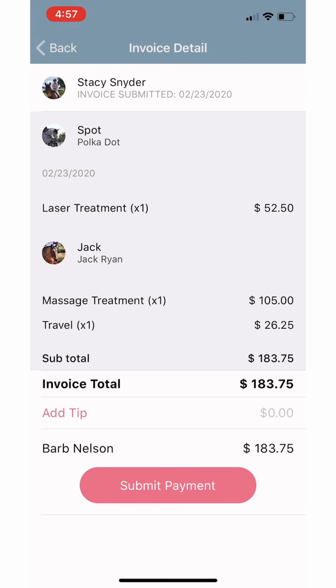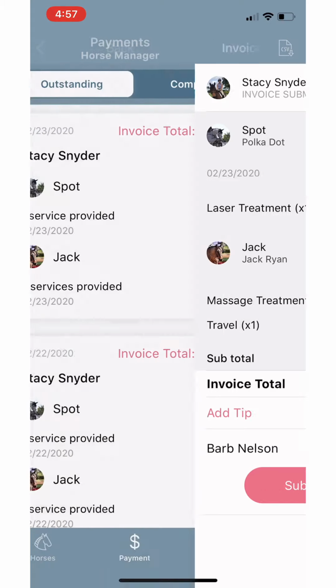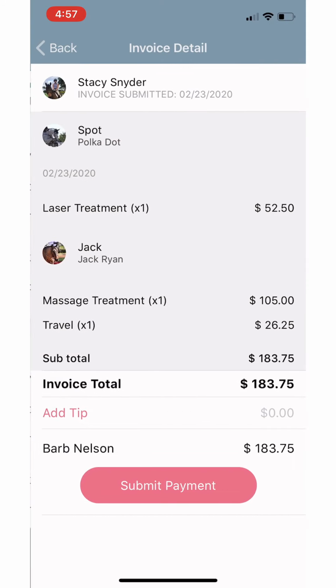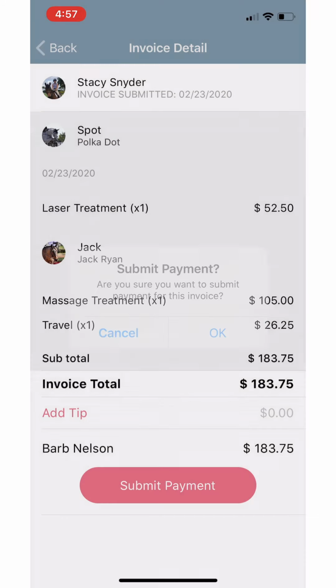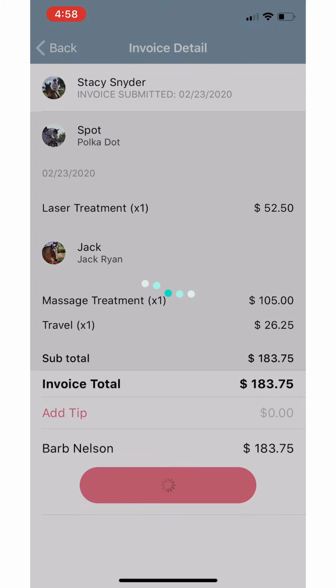In order for them to pay, they could either submit payment here, or you can see back here in the detail. All they would have to do is tap on submit payment, tap OK, and they've just paid you. It'll come off of their credit card and go directly to your bank account.